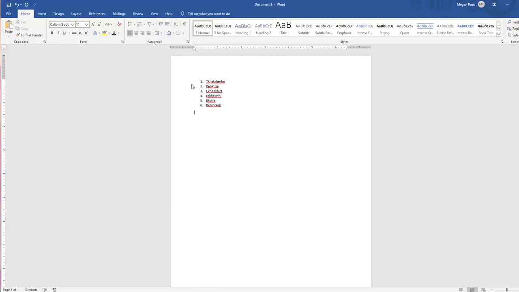Or if I already have a list of stuff, I can highlight it. Sorry, having issues. I can select it like that. And then up here, I can just click the little number button and it will number it for me. So that's some basic how to add some numbers.